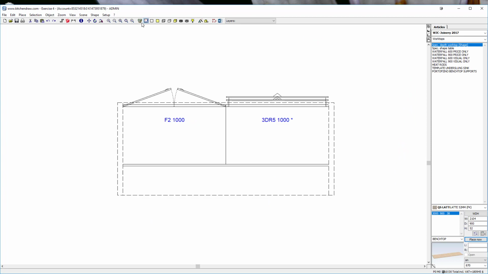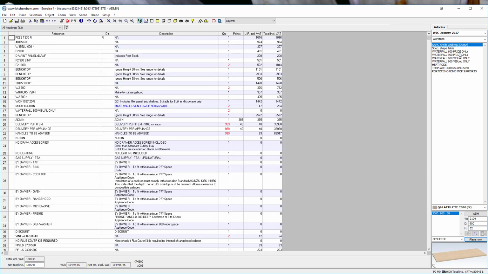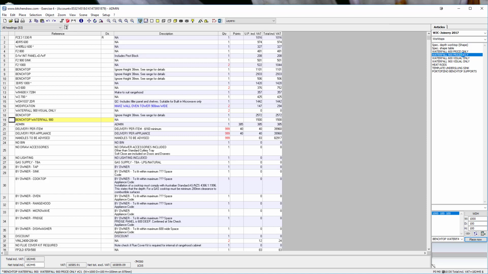In order to charge Portofino benchtop, we have to go to the pricing menu and add waterfall 900 price only. We have 2 waterfalls, so we have to charge it twice.